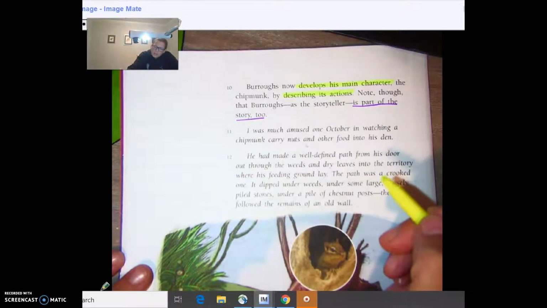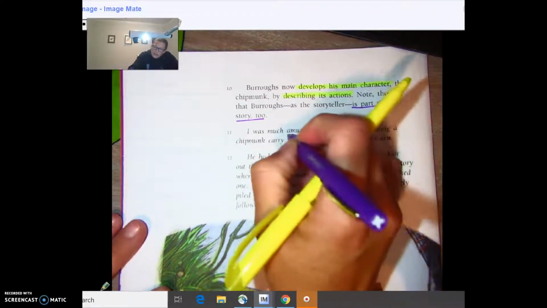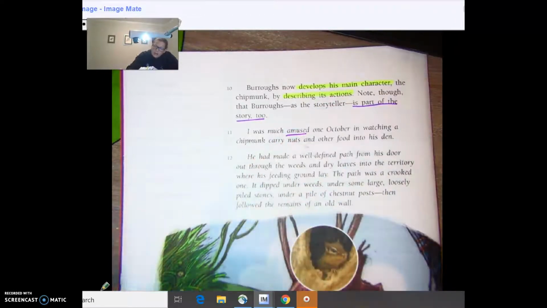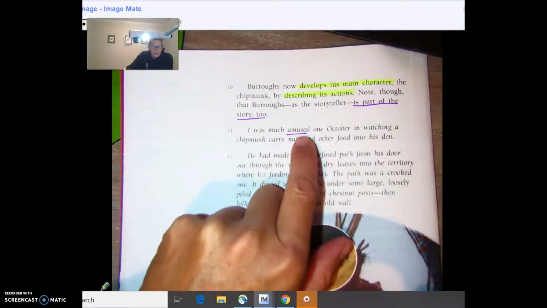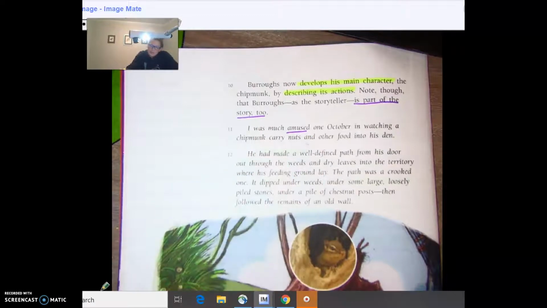"I was much amused one October in watching a chipmunk carry nuts and other foods into his den." I just noted the word amused. It's a really good vocabulary word. It's describing how John Burroughs feels.